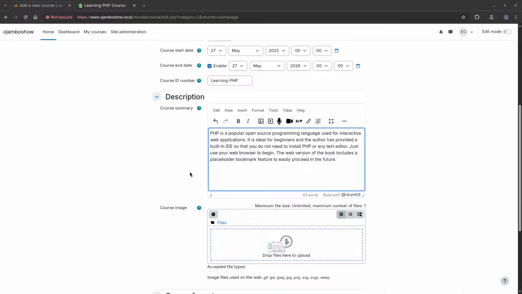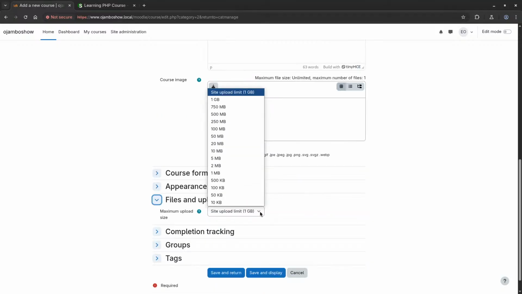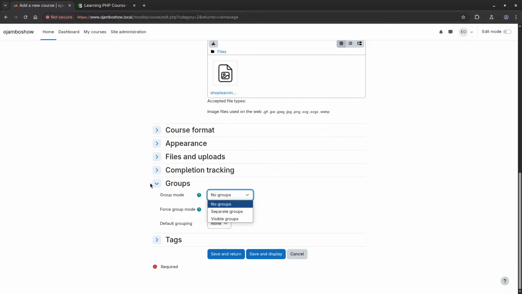And you can have show grade book for students, and all this is fine. And then you can have file uploads. You see the site limit right now it's a gig, but obviously I can change that to less. And then there's completion tracking. You can set that up what you want. And then there's groups. Right now there's no groups. And of course, you can make tags as well. I'm not going to set that up. So I'm going to hit save. Actually, save and return. So you see, now I do have a course here. It's called Learning PHP.